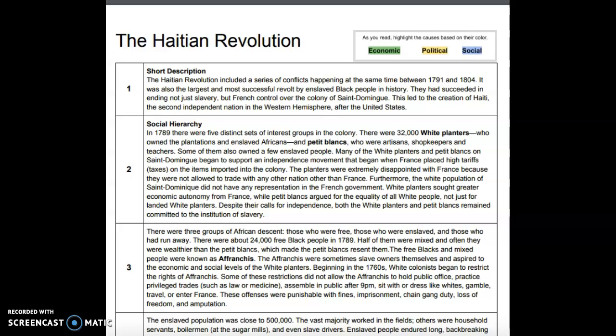Paragraph 2, social hierarchy. In 1789, there were 5 distinct sets of interest groups in the colony. There were 32,000 white planters who owned the plantations and enslaved Africans, and Petit Blancs who were artisans, shopkeepers, and teachers. Some of them also owned a few enslaved people.